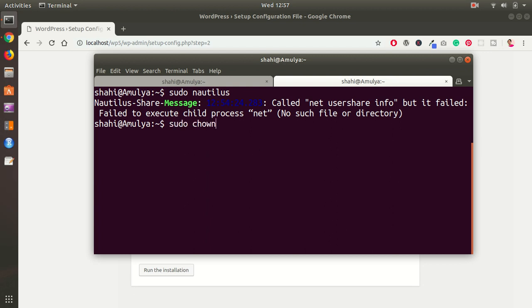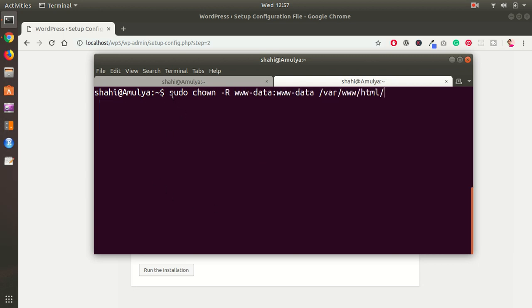Sudo chown -R, then it's going to be www-data, then colon www-data, and then the location where you want to give the permission. So then HTML. I think this is going to help us. So sudo chown -R for recursive permission, then www-data, colon www-data, and then the directory /var/www/html, and press enter.